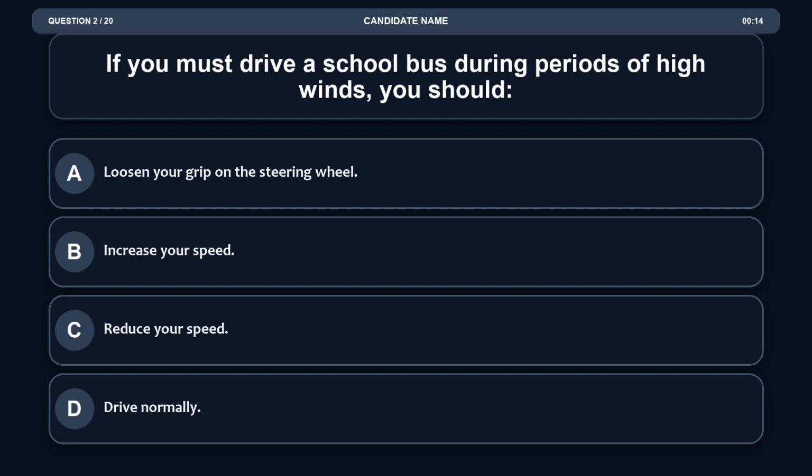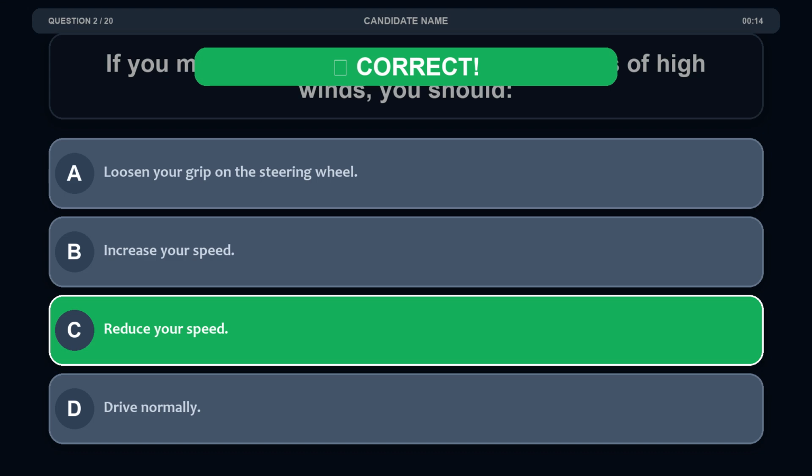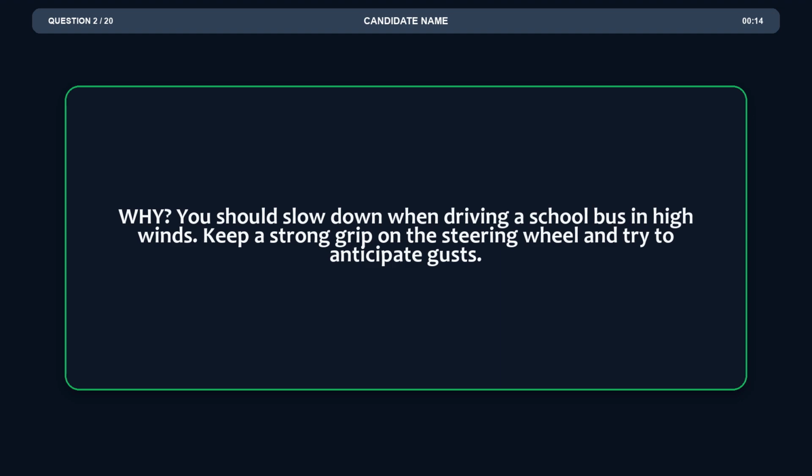Question 2. If you must drive a school bus during periods of high winds, you should. Option A, loosen your grip on the steering wheel. Option B, increase your speed. Option C, reduce your speed. Option D, drive normally. The correct answer is option C, reduce your speed. Explanation. You should slow down when driving a school bus in high winds. Keep a strong grip on the steering wheel and try to anticipate gusts.